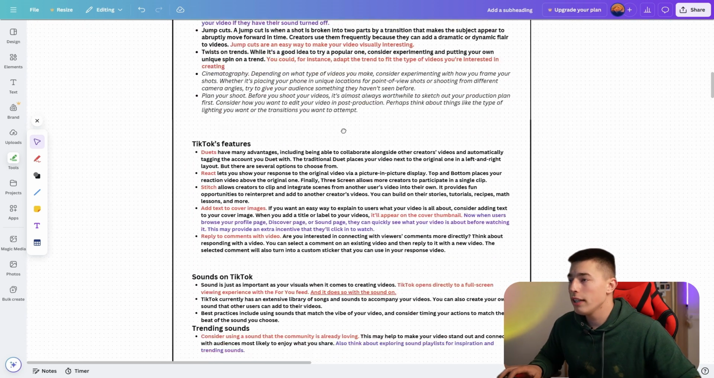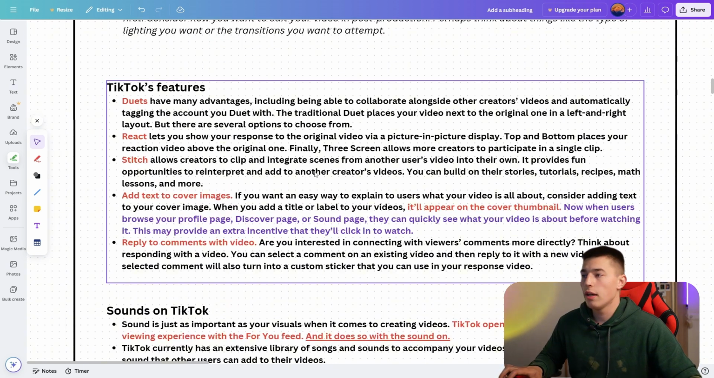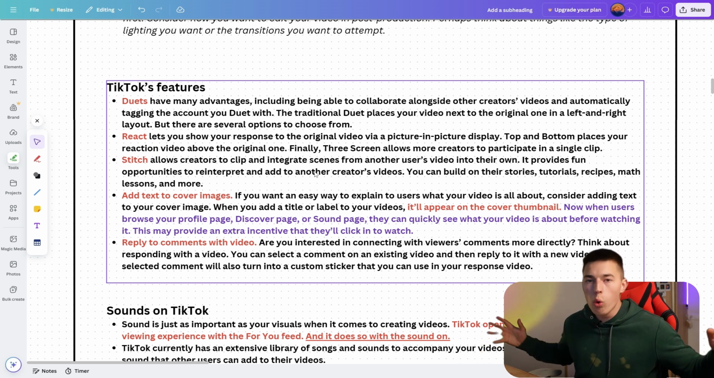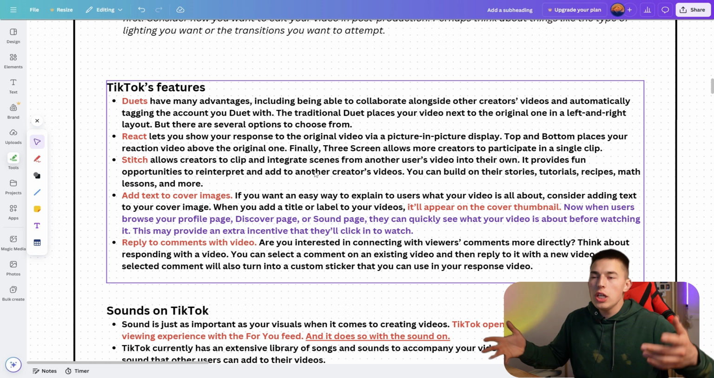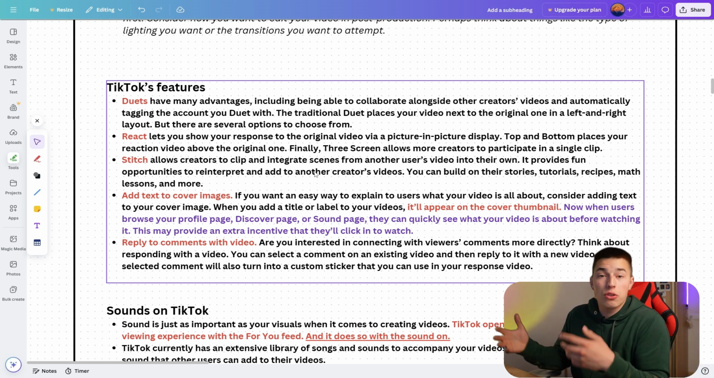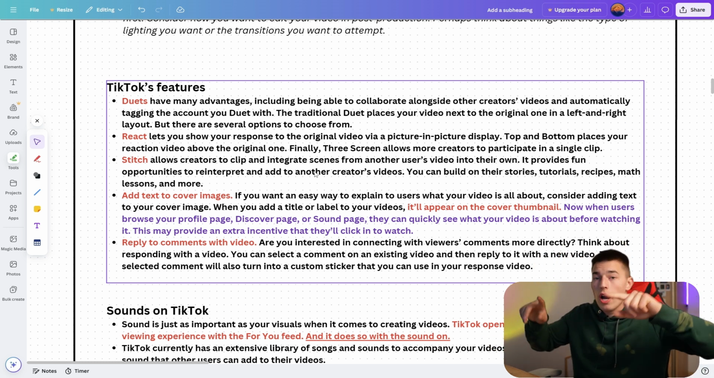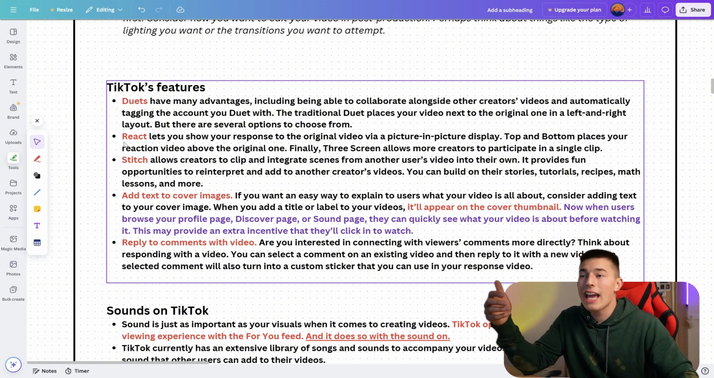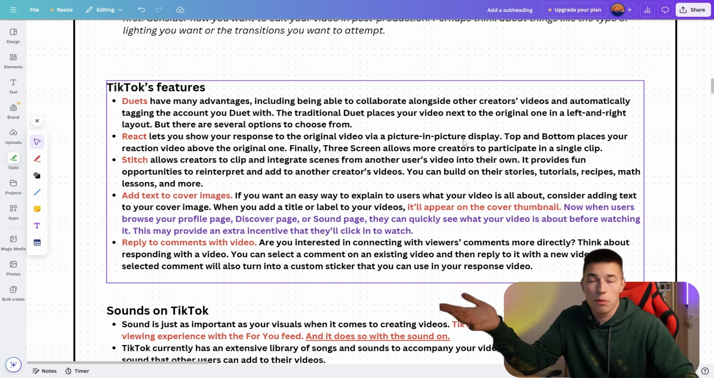Okay. Now, TikTok's features. Let's go over them as well, because you can use them to grow your account tremendously. Even one feature can be your whole strategy. You see people on TikTok where they react to videos, right? You have a video at the top and they just comment, right? Those are like green screen videos. These are react videos, right? You show your response to the original video via picture-in-picture display.